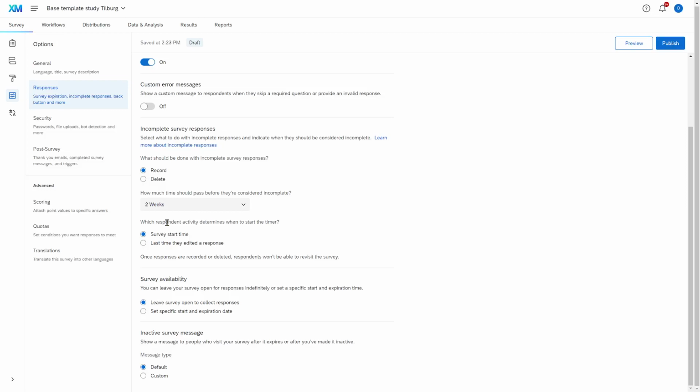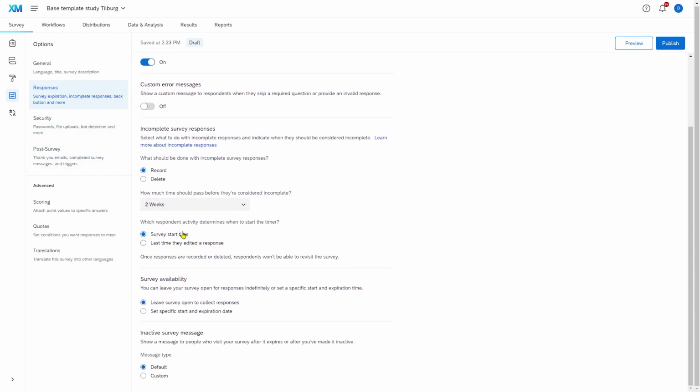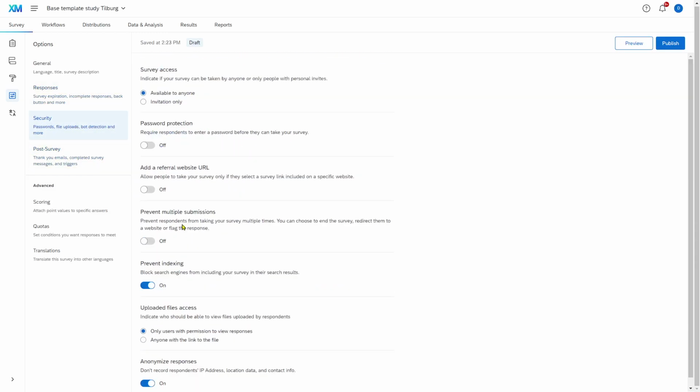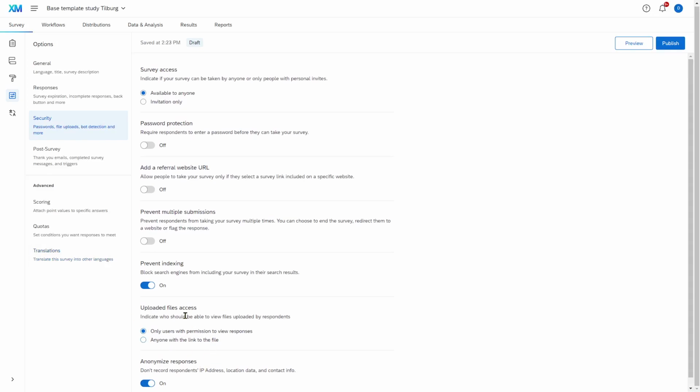Now, something else that is quite important here is that you can, at the bottom of security, check anonymized responses. In the template survey, this is already on. This means that IP addresses are not automatically saved.